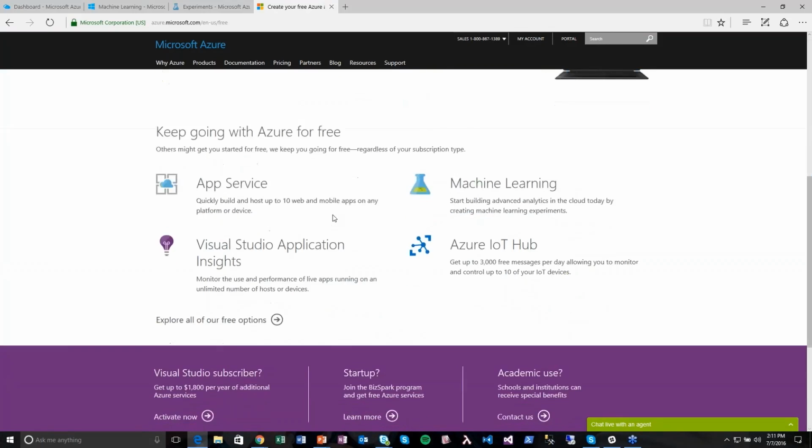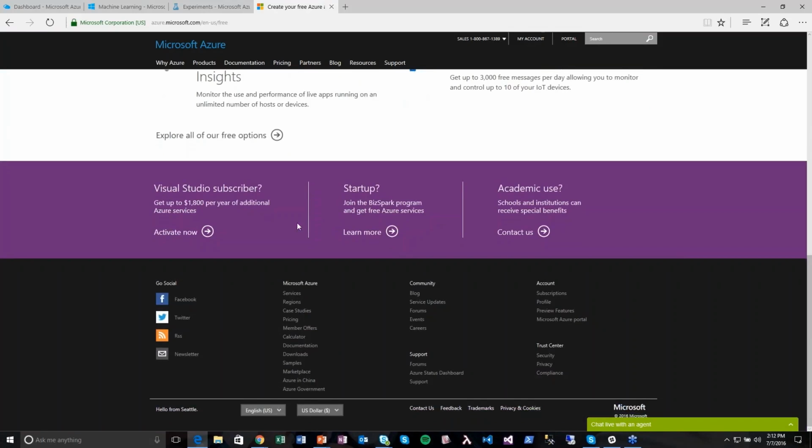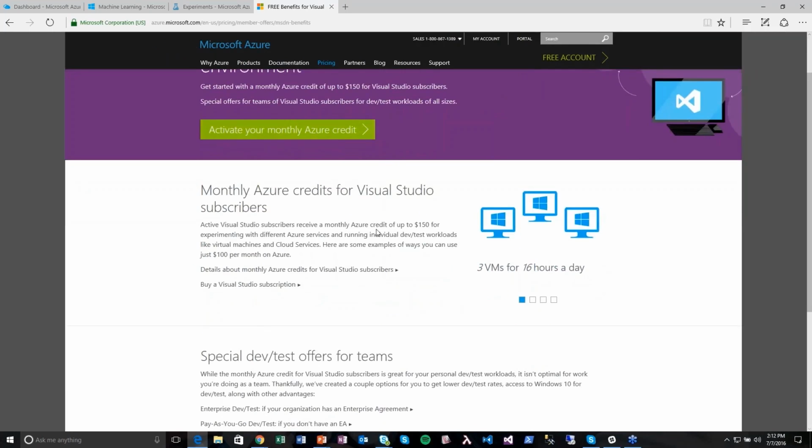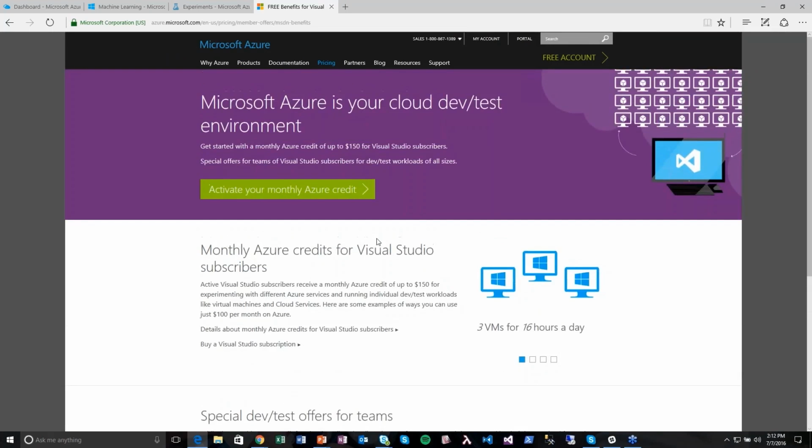Another way to get started is through MSDN. So if you have a Visual Studio MSDN subscription, you also can get up to $150 a month of free Azure services that you can use for testing and doing some development. Depending on your level of Visual Studio and MSDN, you can get up to $150 every month to use of Azure. So those are the ways to get started.